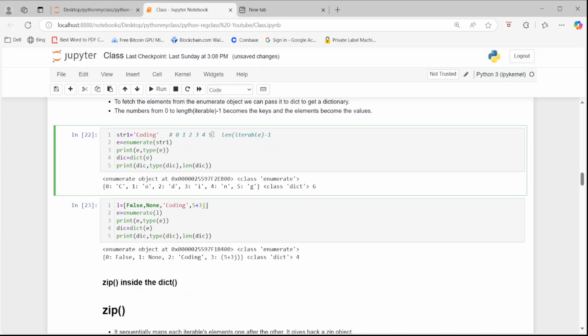How many elements do you have? This is a string, and this string value has 6 characters, which means 6 elements. So len of the iterable is 6, and 6 minus 1 is equal to 5.